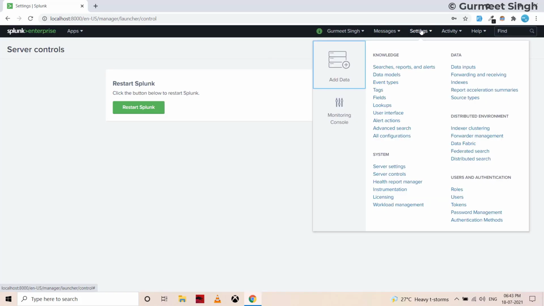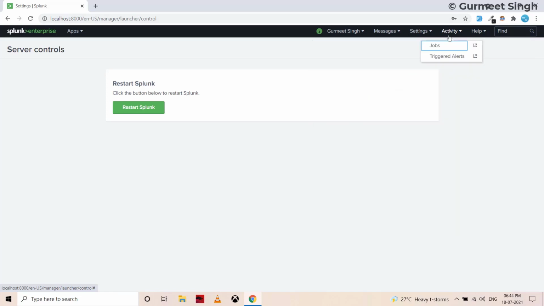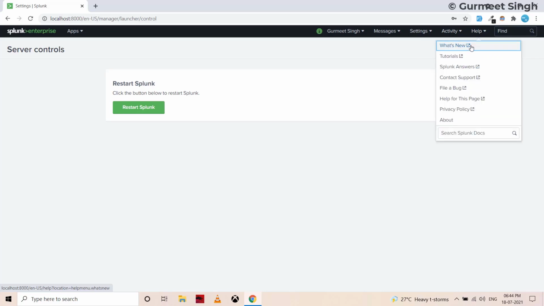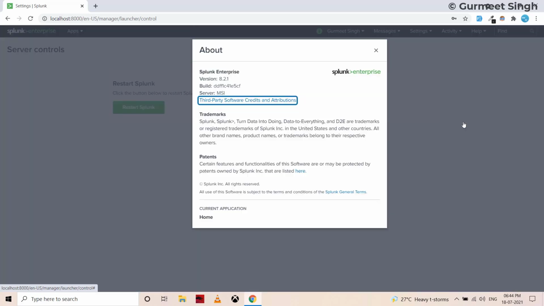Okay, let's go to the settings menu again. These are the different options that we are going to understand in their dedicated videos. And let's jump to the activity menu. Here you can see the different jobs and triggered alerts. For these also we will have separate videos. And then at last there is the help menu, which simply gives you links to some of the helpful resources that might be useful for you. And at the end you get the about option. Let me click on this.